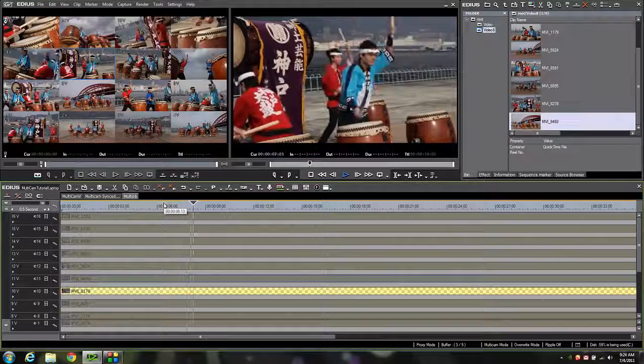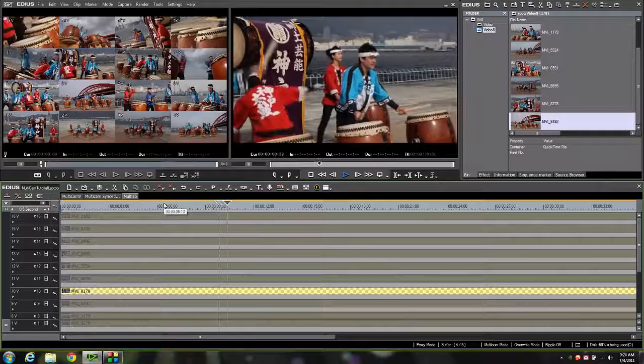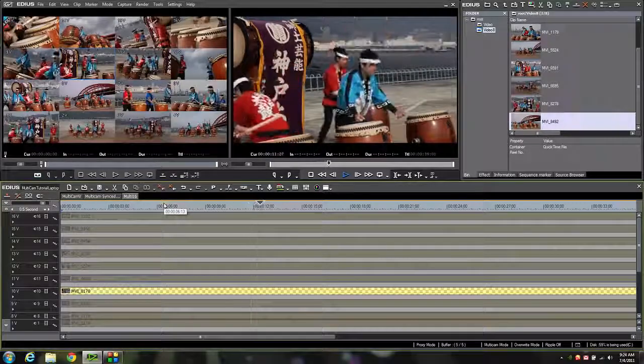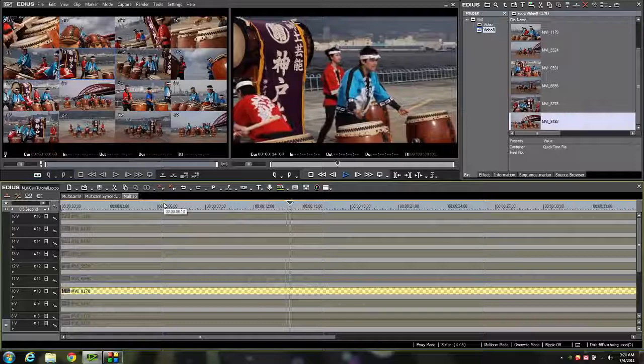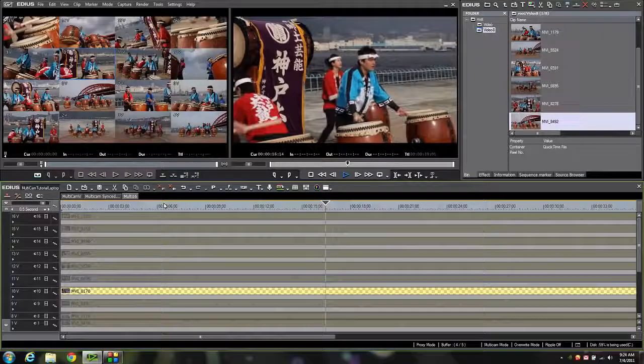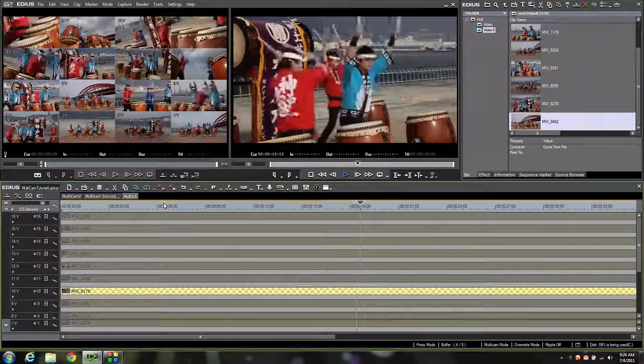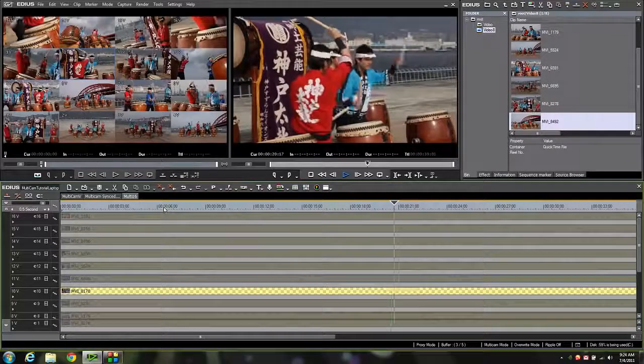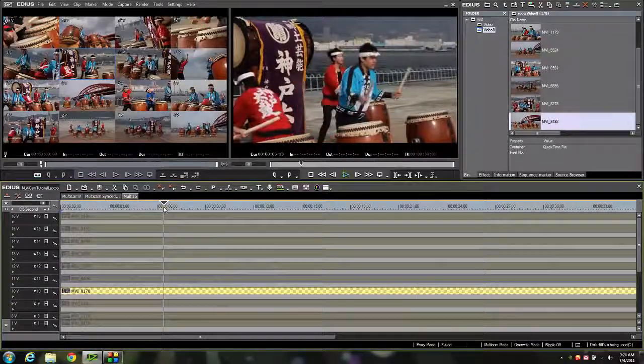That's playing much better. That's 16 cameras, folks, playing in real time on Edius. We're skipping a few frames here and there, but it shows that you can edit a 16 camera multicam shoot in proxy mode very easily and very effectively. Now let's go back to our other track.